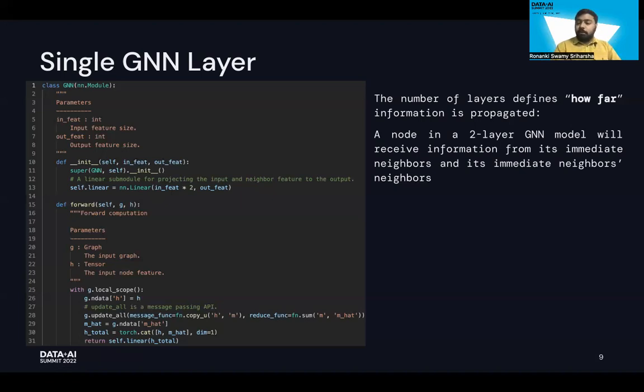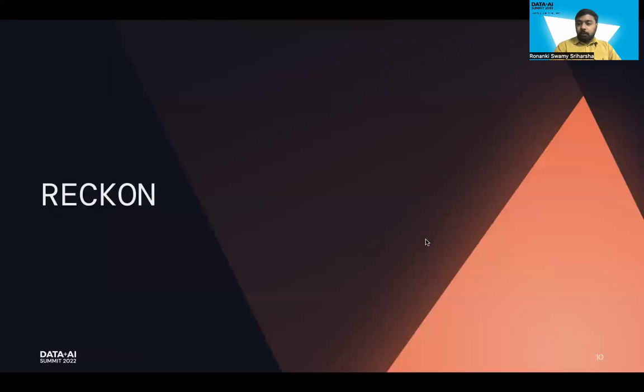Another important point here is that the number of layers in the graph neural network represents how many hops we can go away from that node. Okay, so this is how a simple graph neural network looks. So now coming back to our product, we call it RECON, which is an acronym for recommendations using knowledge networks.